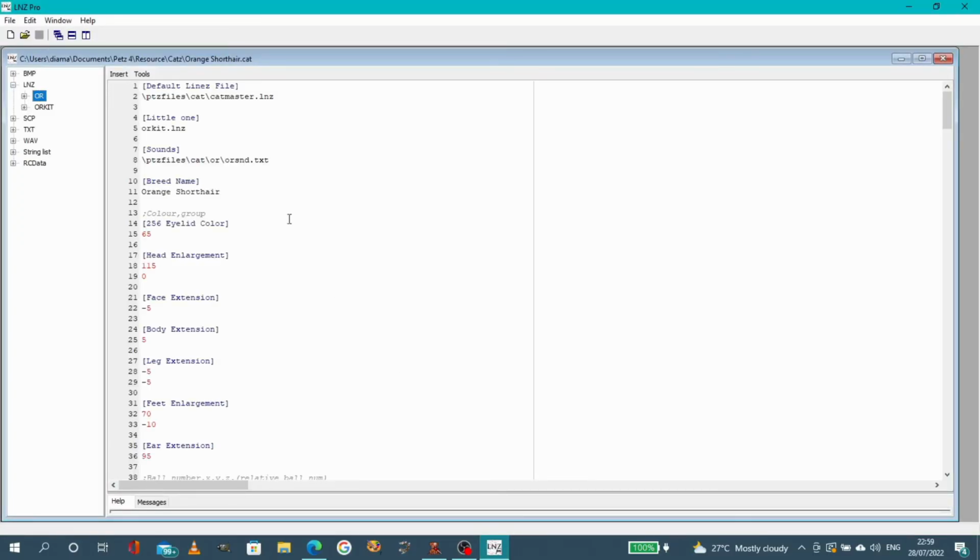Have a look at the file. I've already opened it up here, so lines are from the adult. You don't have to make adjustments to the kitten to do this. It'll just automatically do the kitten as well.